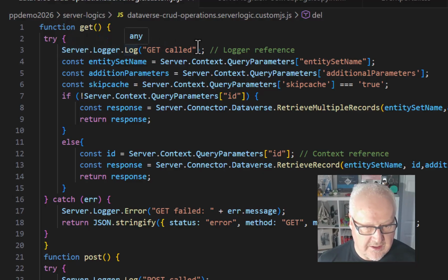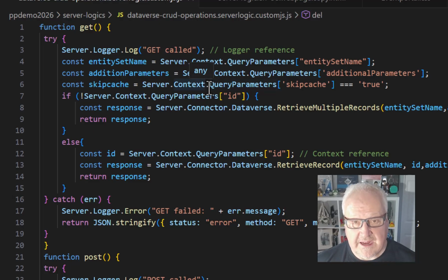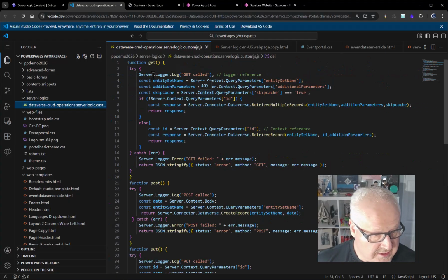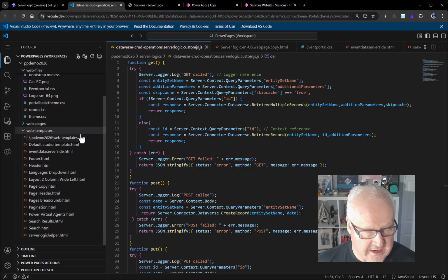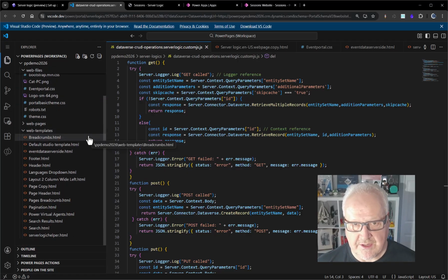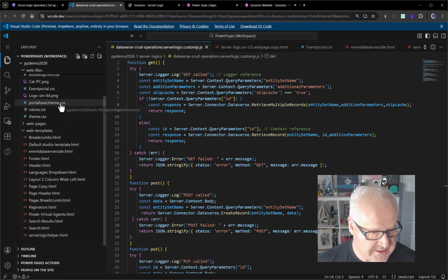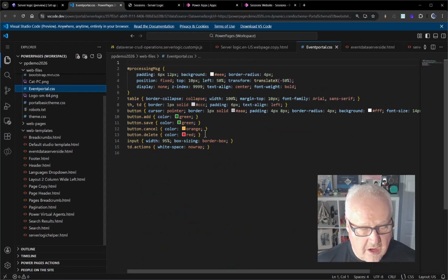Here's the server logger, so I can actually use the Power Pages dev tools to take a look at that. That's really cool. All right, so let's dive into some of the other code. The other thing that I've done is I've created a web template. Now I've broken up the code that you saw in MS Learn into some different modules. First off, I moved all the theming for this particular table into a CSS file, keeping all that separate.